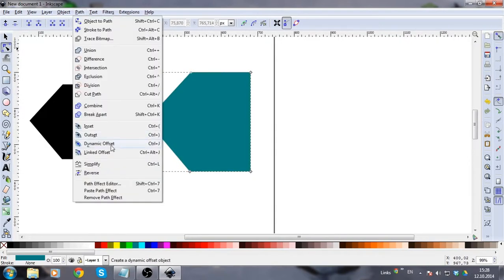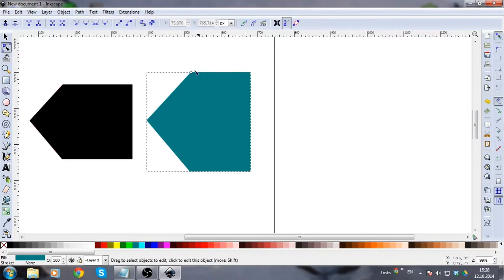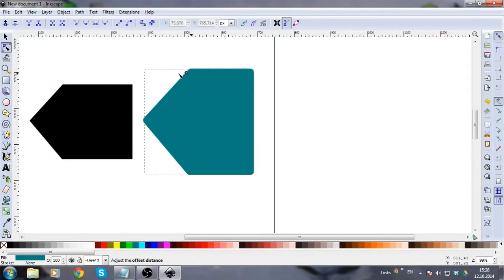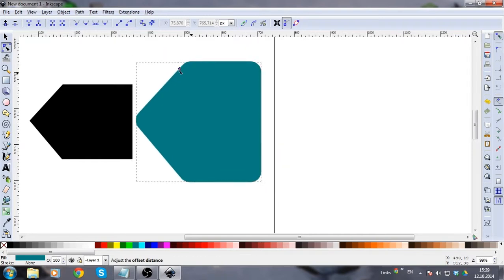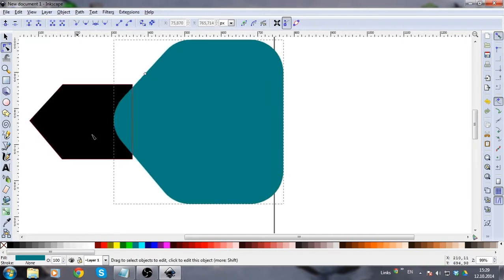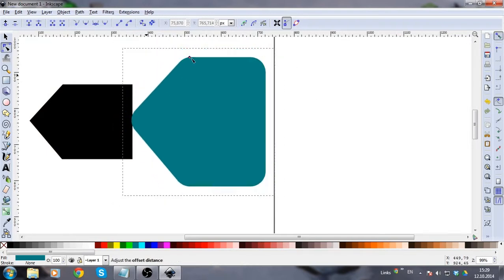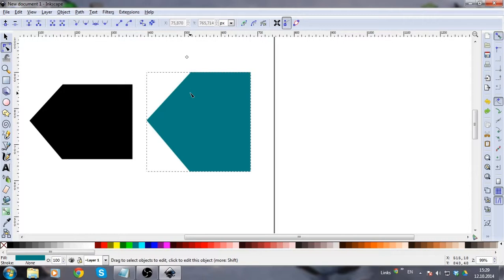Also, we can use the dynamic offset, and we get this point here. We just move it. Yeah, apparently with dynamic offset, as you can see, the corners of our shape get rounded. So depending on the case, you might want to use that or not.